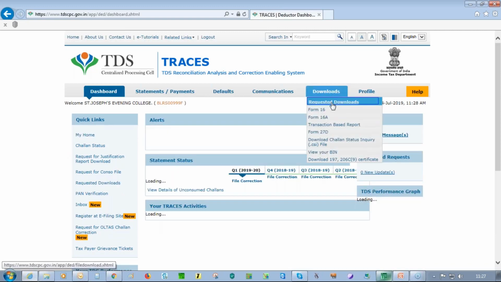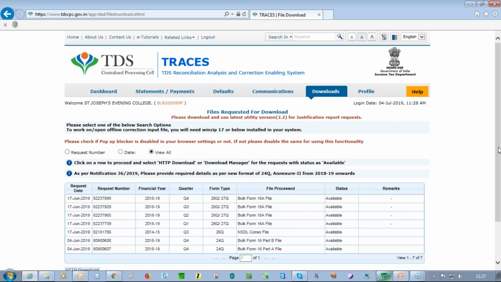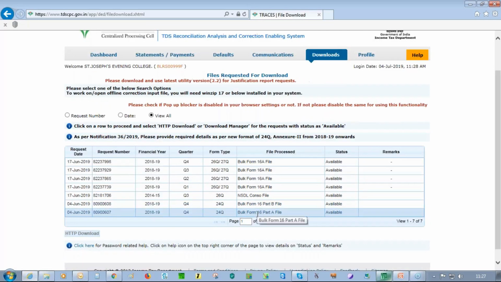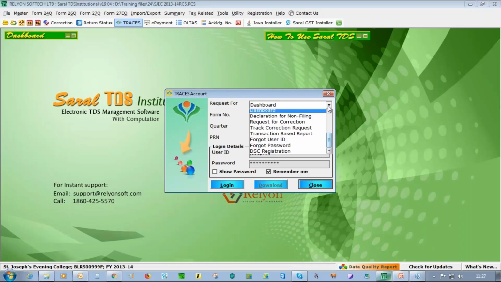You can go to downloads and you can click on requested downloads. Under that, if you click on view all, you can see bulk Form 16 Part A is there, bulk Form 16 Part B is there. The request remains the same. I'll just show you how the request goes.